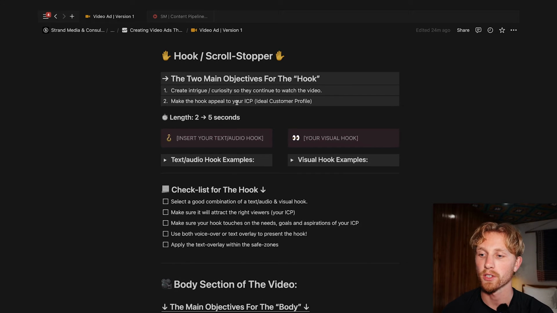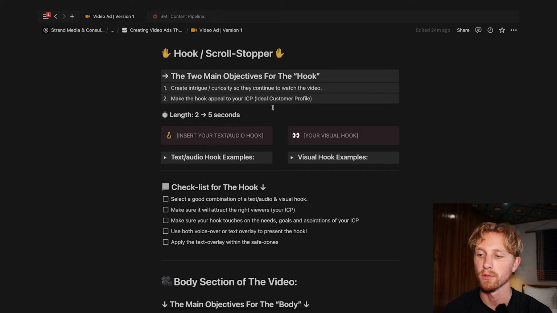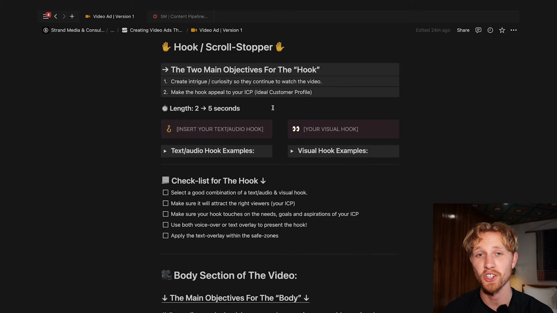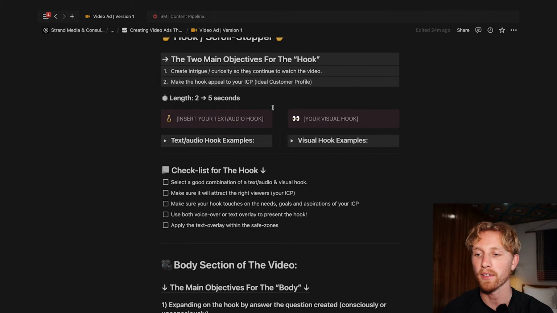So that's why I put so much emphasis on the 2 main objectives of the scroll stopper and the hook. The first thing is you want to create some form of intrigue and curiosity so that they will actually want to continue to watch your video. And in addition to that, you need to make sure that you're hooking the right type of person, because you don't want to hook just anyone onto your video. You want to make sure that the people that get interested and intrigued are the same people that are likely to actually buy what you're selling. So having a hook that aligns with who your ideal customer profile is going to be massively important.